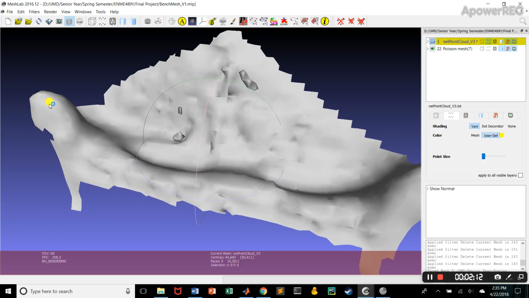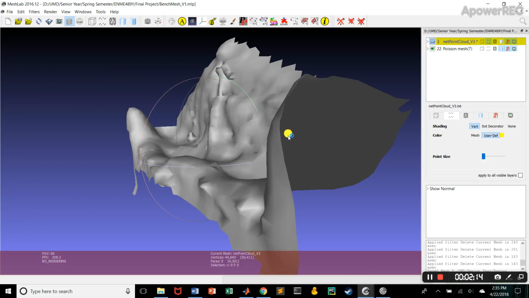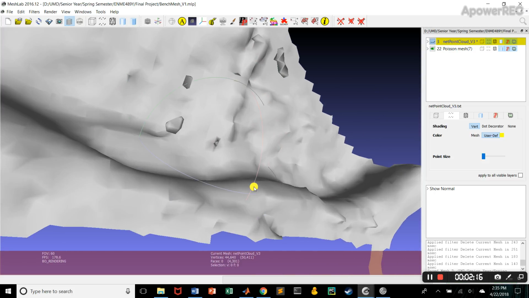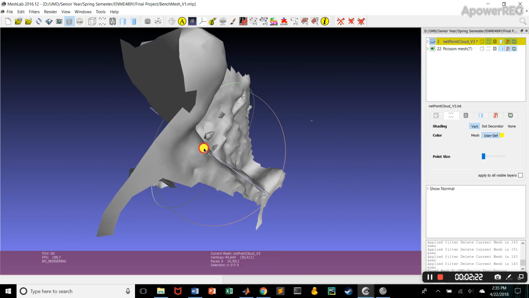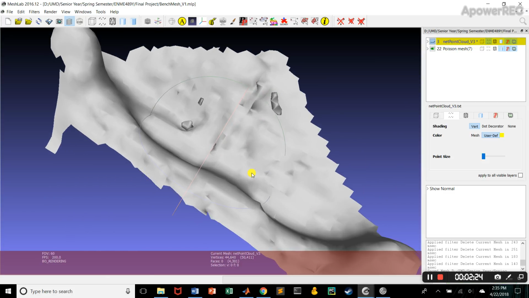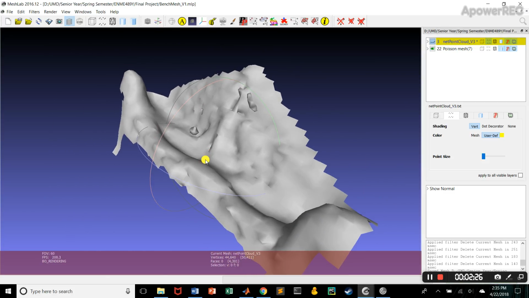Another cool thing is it was able to pick out the arches of the handles of the bench, and it wasn't able to pick out the pattern in the bench as well. And so this is the best representation I can get by converting the point cloud into a mesh surface using MeshLab. And that's it. Thanks.